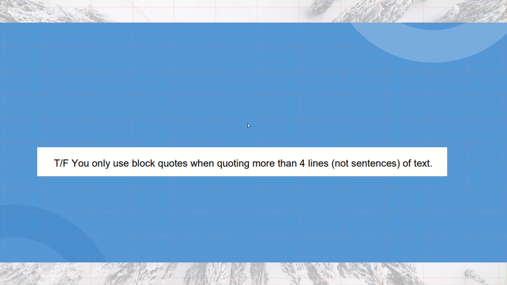Although that would be redundant, but I'm okay with redundancy. True, false. You should only use block quotes when quoting for more than four lines of text. Bear in mind, that's not sentences. These are all multiple choice on the actual test. So it's not sentences. Please bear that in mind, specifically. It's four lines. Just count. One, two, three, four. Right? If that's the amount of quoting you're going to do, or more than that, use a block quote.